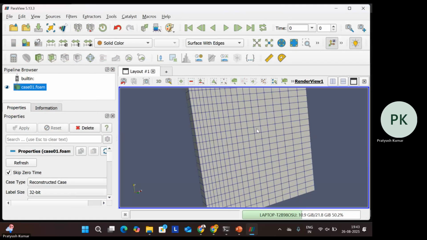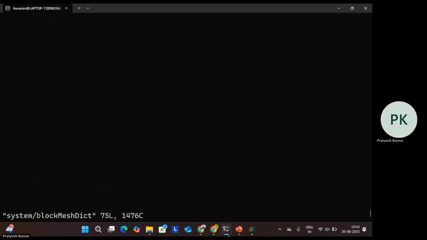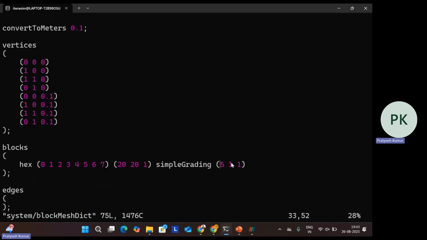Okay. Similarly, if you want to do it in y, you need to modify the second one. And since we have only one cell in the z direction, there is no meaning in modifying this simpleGrading in that direction. Got it?